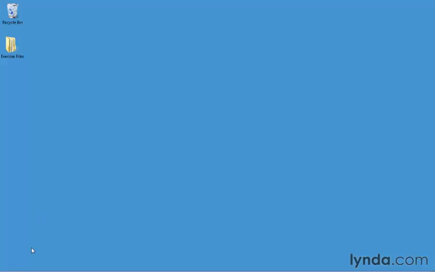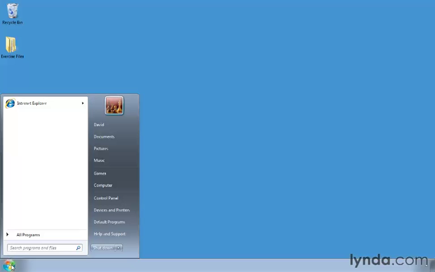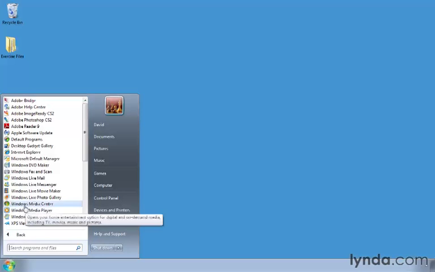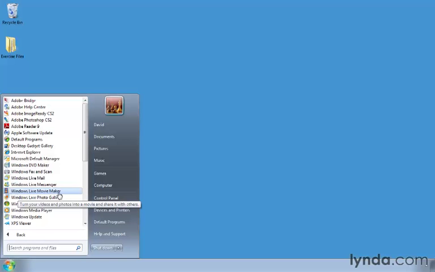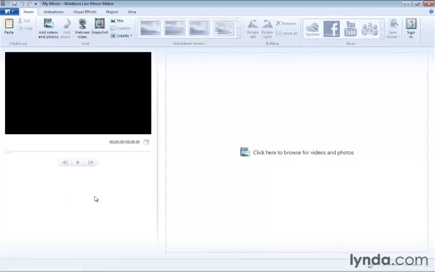Once you have Movie Maker installed, it's time to launch it, and from Windows, just click your Start button. You can start typing in Movie Maker in the search field, or click All Programs, and you'll notice Windows Live Movie Maker is installed in the root directory, so it's easy to find. We'll just give it a click to launch the application.